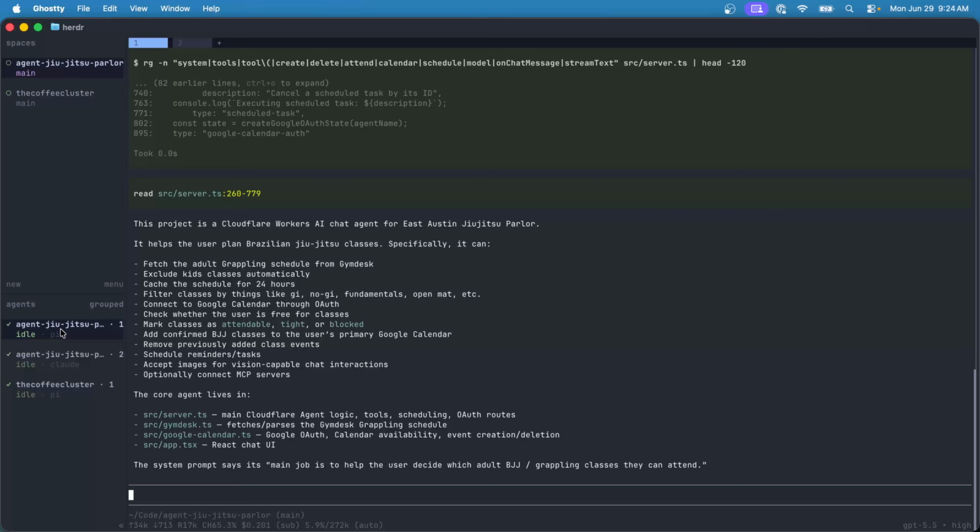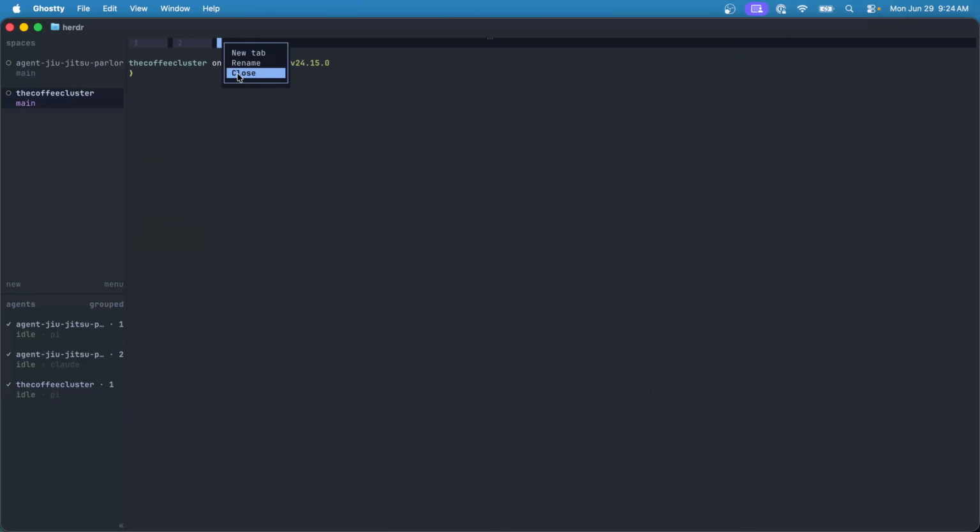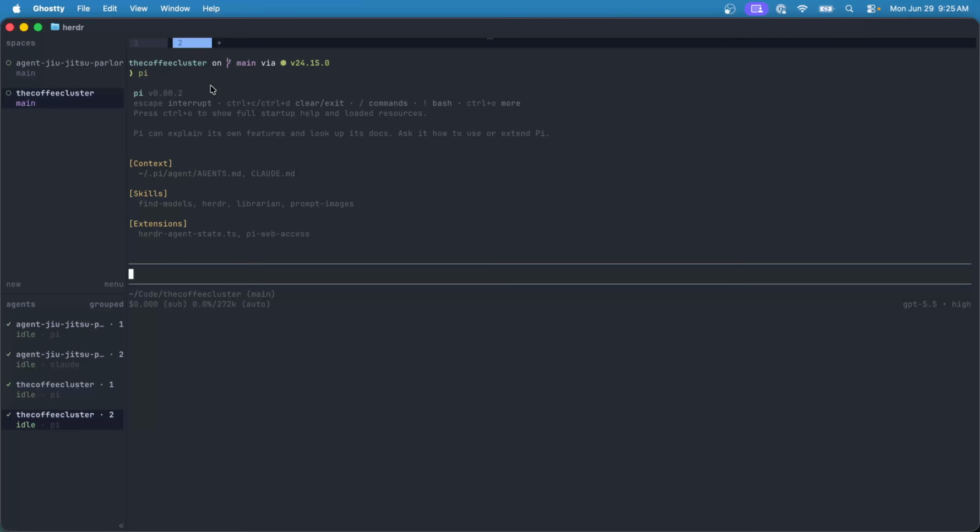At the beginning, I told you to install the skill file, and I want to show you this because this is my absolute favorite. For example, I'll go to the coffee cluster, close this tab, and I'll go in here and I'll open Pi. Pi does not have sub-agents by default. Using the agent skill, it can do something very cool.